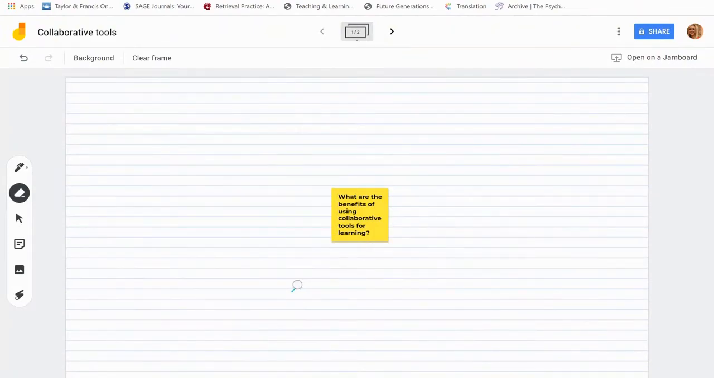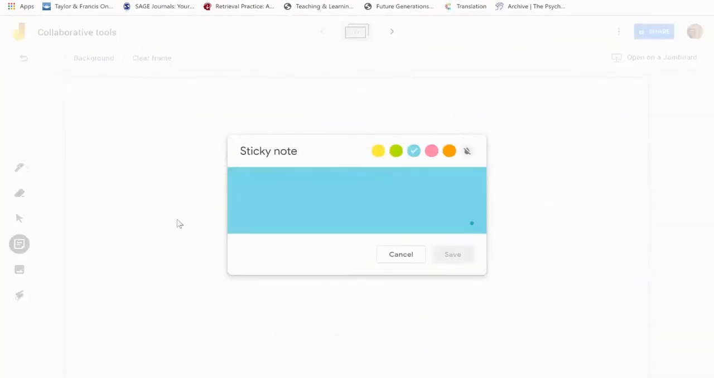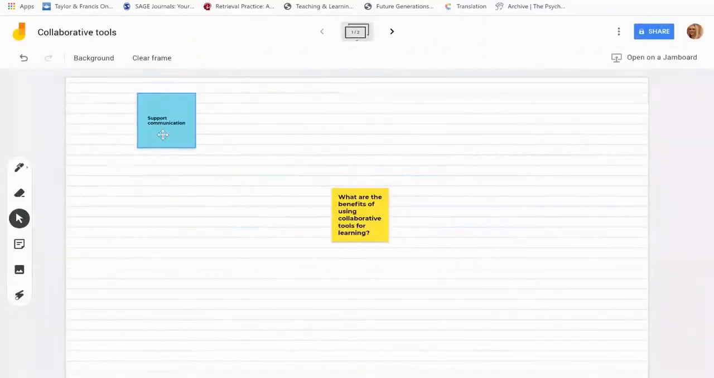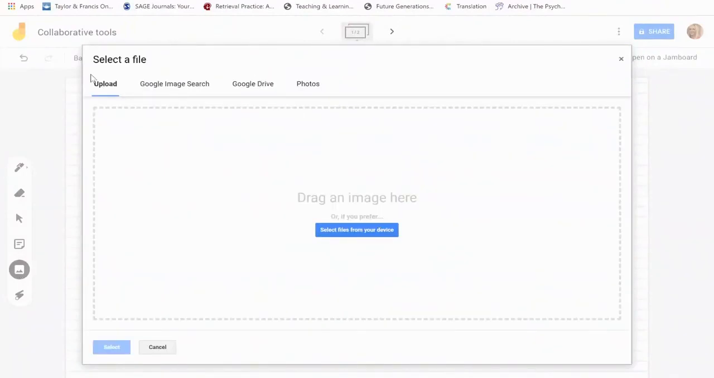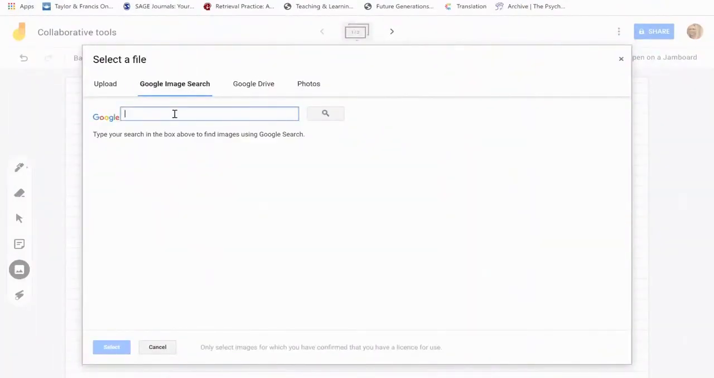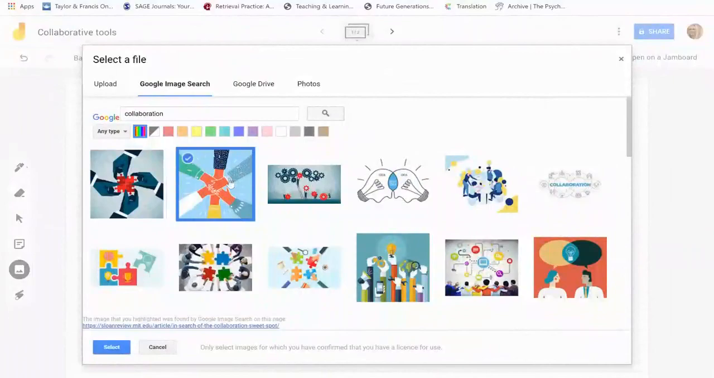Okay. They've obviously got the same access as well to the different sticky notes. So that's where they could start to write down some of their answers. So an advantage of collaborative tools might be that it can support communication. So they can use the same thing, and they could draw arrows to it, or if they want to, they can access any images. So they could do a Google search here of, I don't know, collaboration. See what comes up. Okay, maybe they want to use something like that.